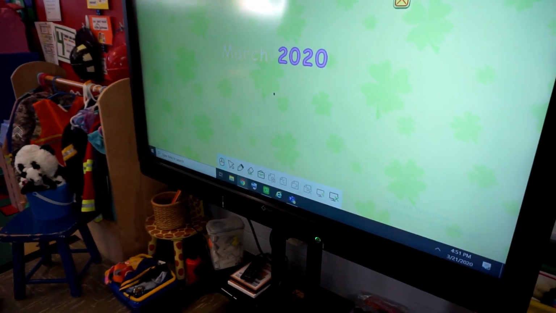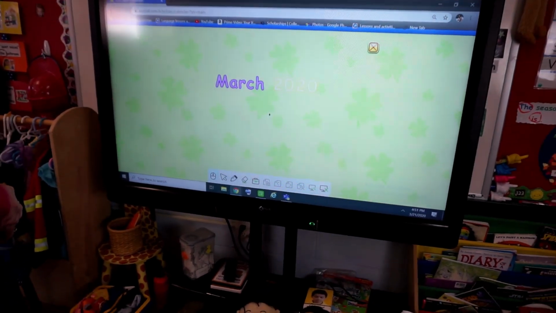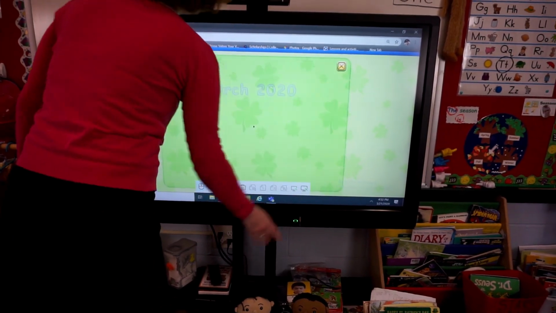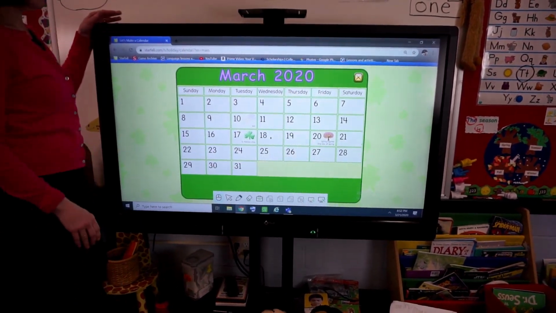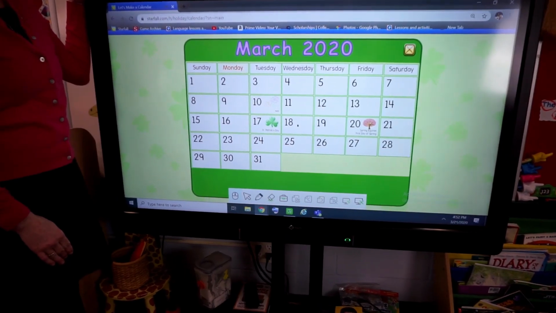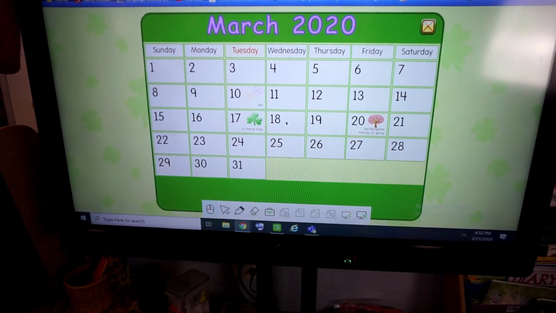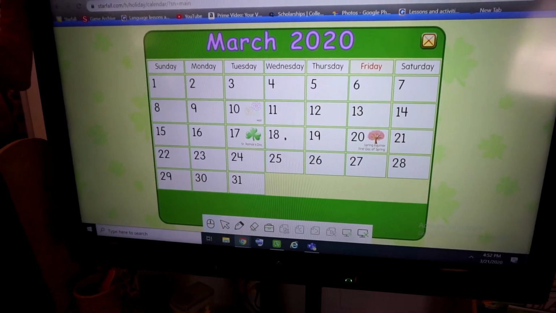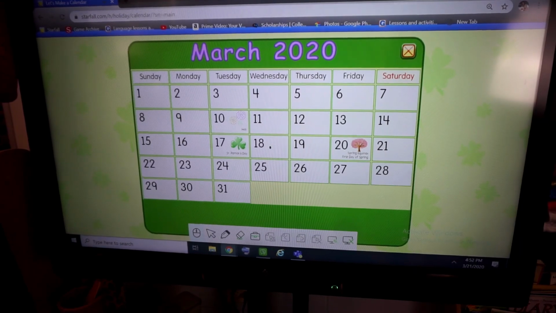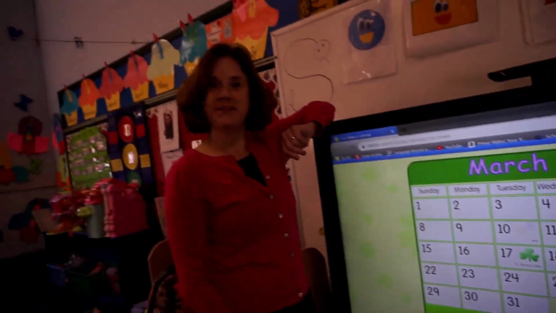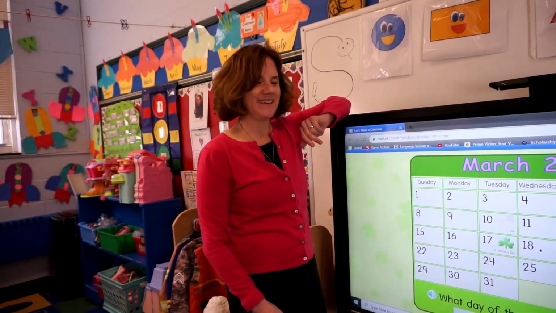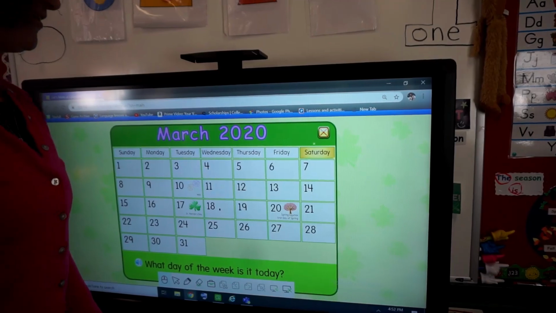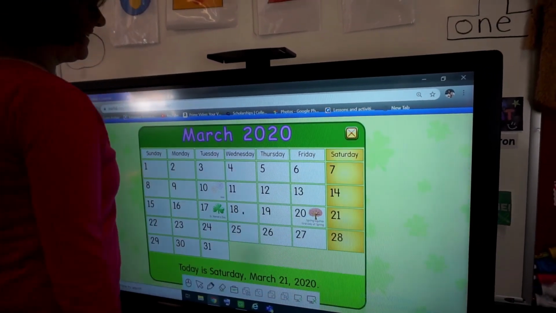Yippee! It's March 2020. Let's make a calendar. Sunday, Monday, Tuesday, Wednesday, Thursday, Friday, Saturday. Now this is something new. So our day today actually begins with the letter S. Saturday. Great job!